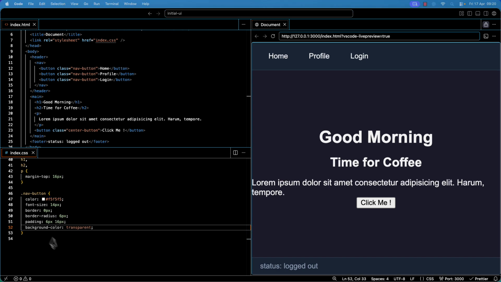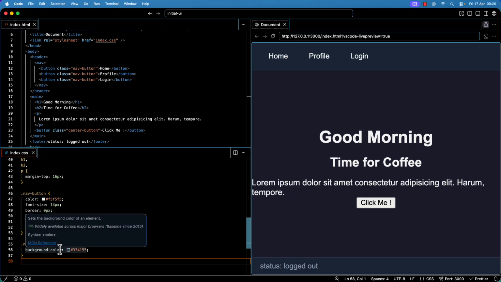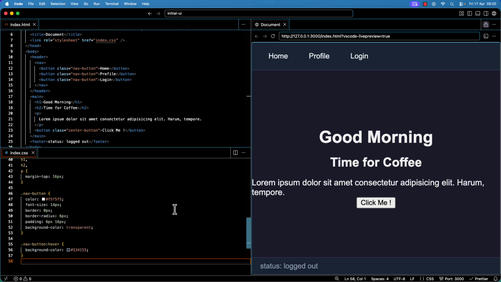Now I want to create a hover effect, which I can do like this. I can say background color is different when I hover over it. So by default the buttons are transparent, which is why you can't see this border radius, but when I hover over them then the background color changes and then I can see this radius or rounded corners.